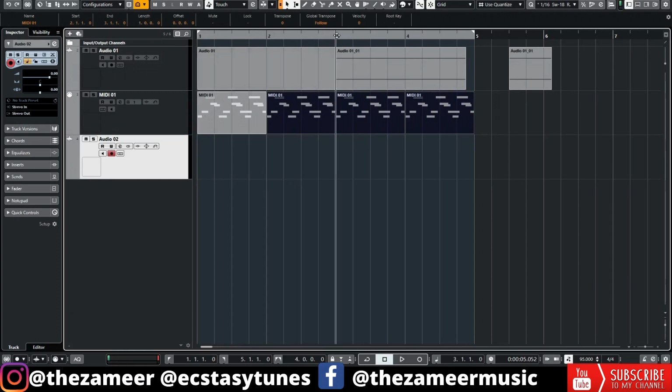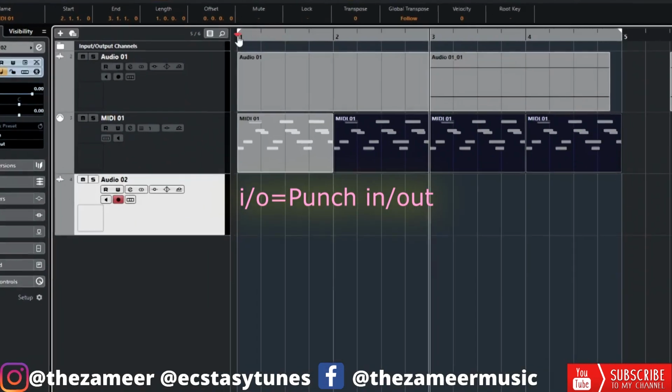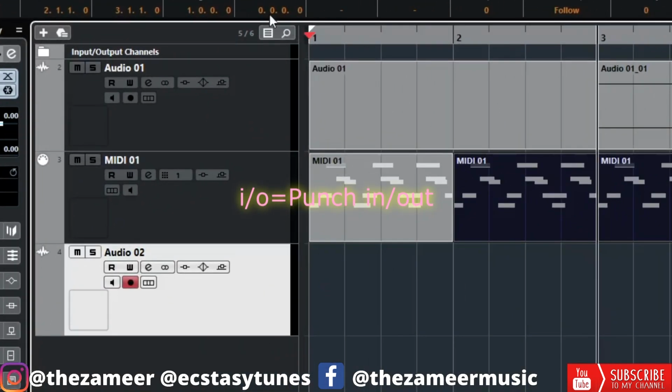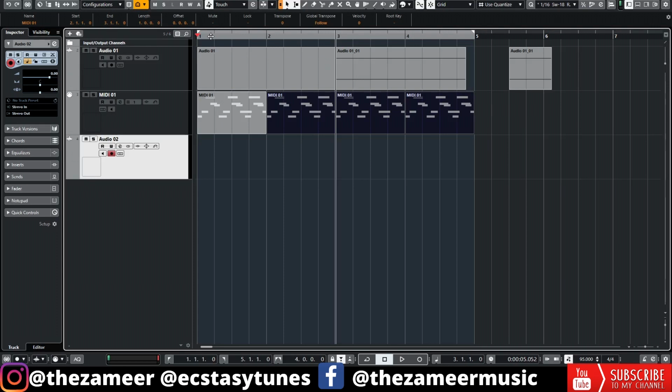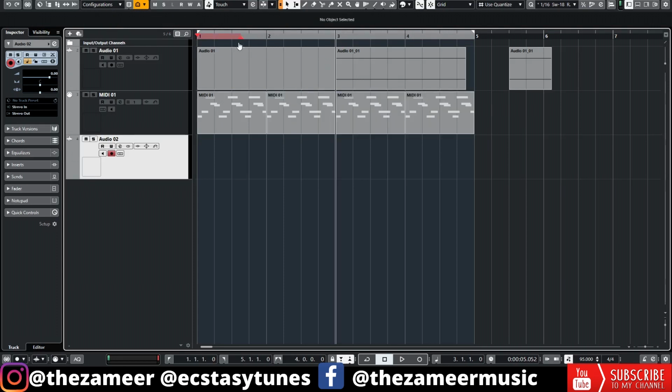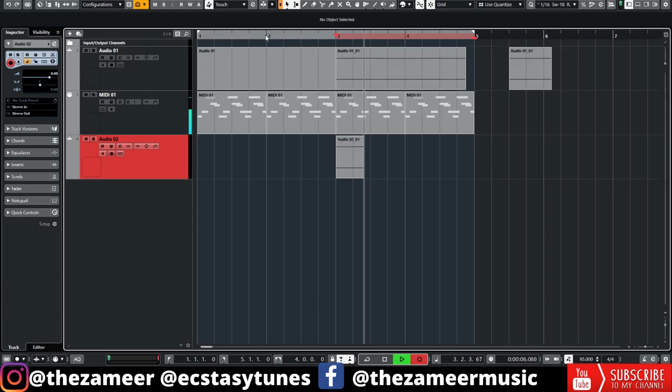Okay, but when it comes to the third bar, I'm going to record a vocal, for example. So what I can do is press I, and you can see this red arrow here pointing downwards. If I press O, I'll have the punch out. So I'll just drag this up to the 5th bar and drag the punch in to the 3rd bar. Okay, I'm going to press play, and you see what happened now.